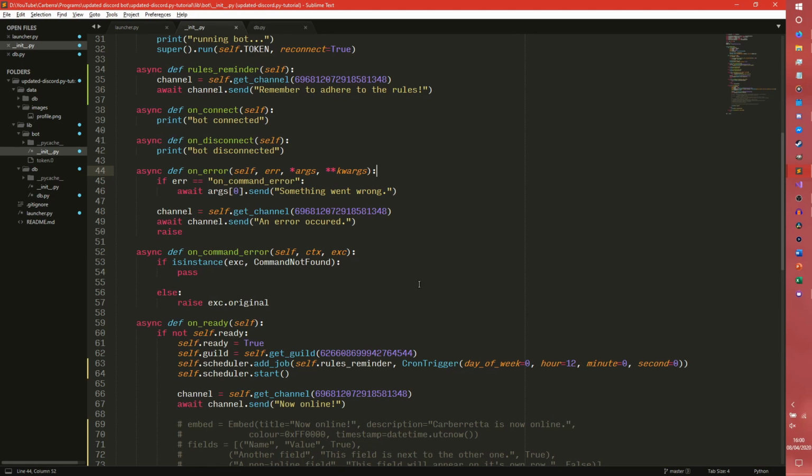Next time we're going to be really getting into the meat of it, as we are going to be doing our introduction to cogs. So I'll see you then.